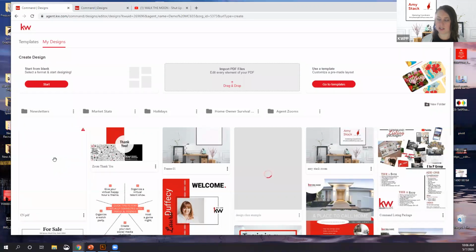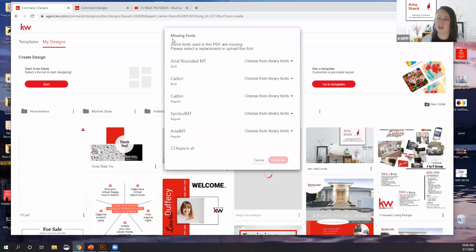So I'm going to go ahead and click on it. And you can see my error that I got, why that red triangle came up, is it says that it's missing some fonts. So Command doesn't have every single font that's out there in the world. So it's identified that these fonts are in that file and Command doesn't have that. So I'm just going to click Replace All and then choose from my fonts that are already inside Command.